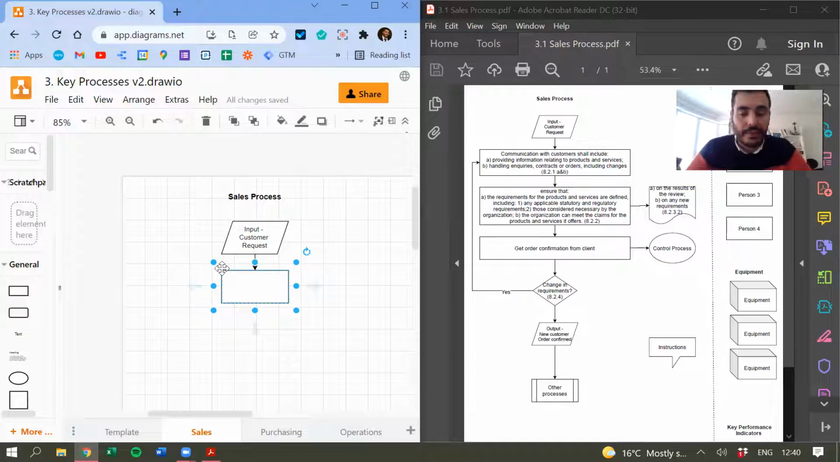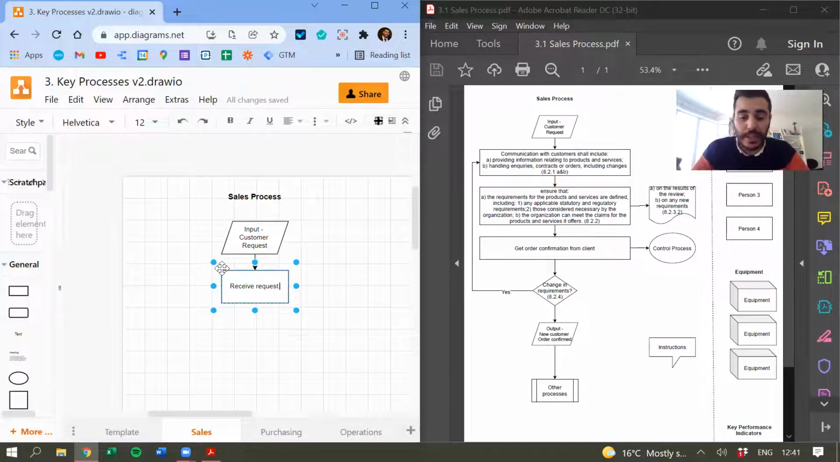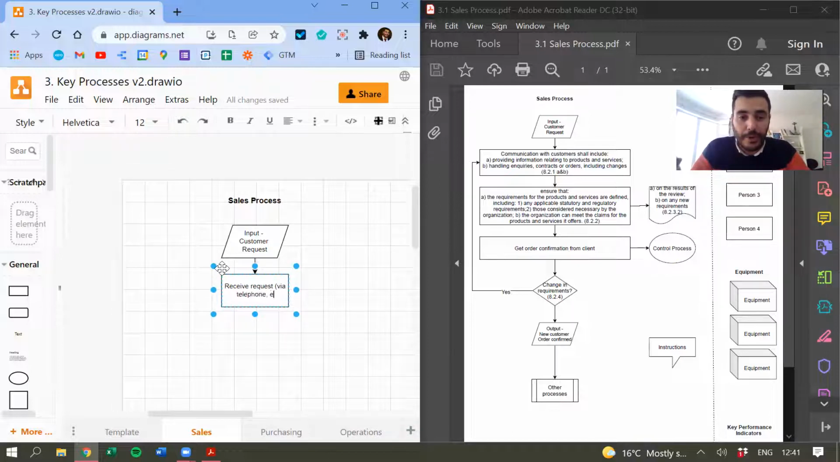Basically, I'm going to be creating a flowchart for how I handle the sales procedure for my own consulting business, and I'm going to make sure that this procedure is fully compliant with the requirements of ISO 9001:2015. So the process, the input, starts whenever I receive a request. So receive request from a potential client, and this can be via telephone, email, or any other source.